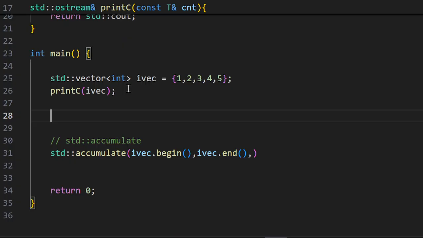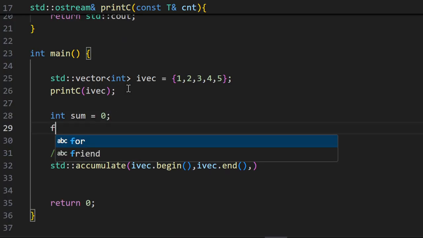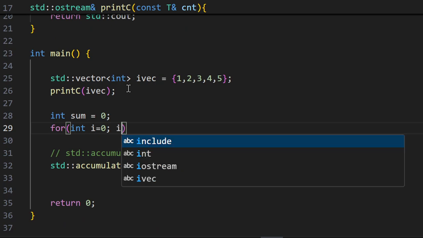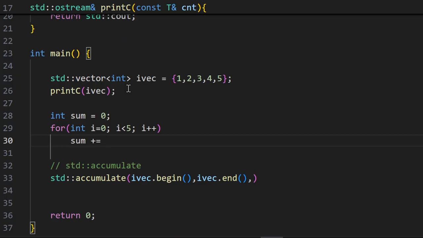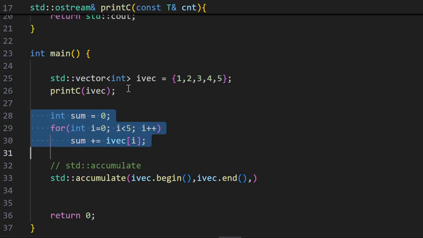If I want to compute the summation, then first I need to define int sum equals 0, and then I can iterate int i equals 0, i less than, in this case 5, i plus plus, and then you do sum plus equals, let's say, the element. So if IBEC were an array, you would have this same syntax for computing the summation or accumulation, right?